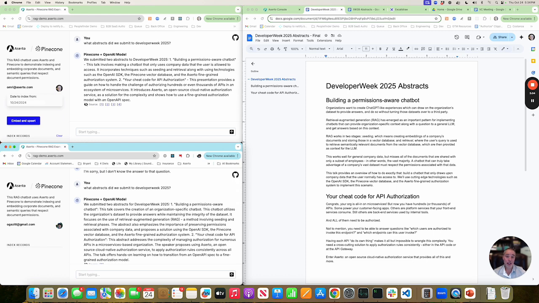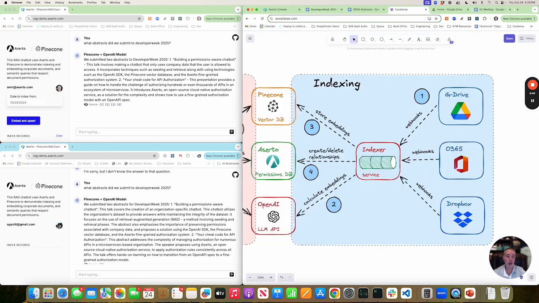Now, of course, Developer Week 2025 abstracts may be the kind of data that shouldn't be privileged and can be shared with everybody in the organization. But of course, some data is restricted, and we don't want to actually have that data show up as answers to chatbot questions unless users actually have access to it. So let's see how this particular demo worked.